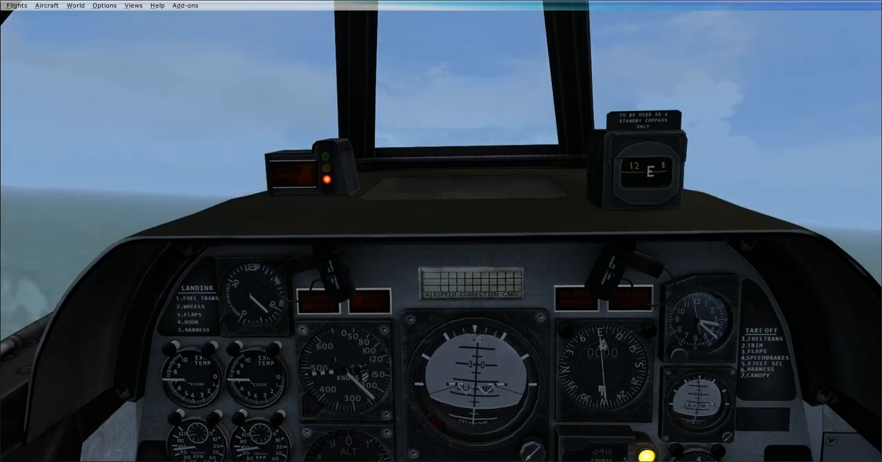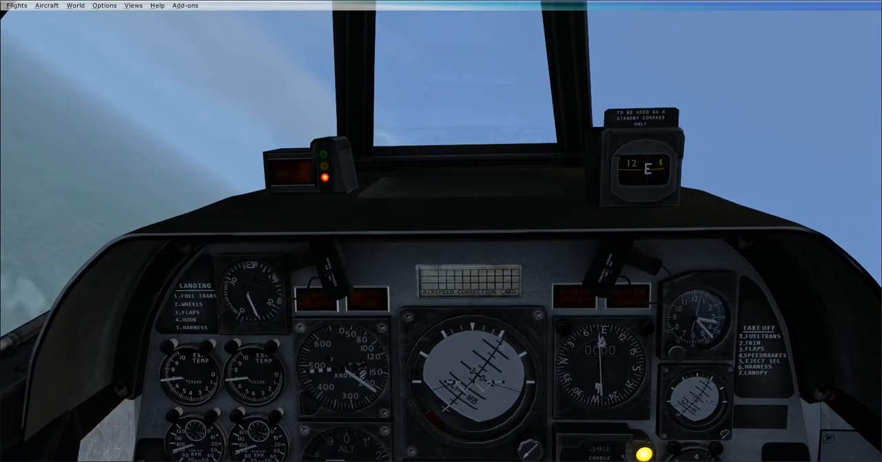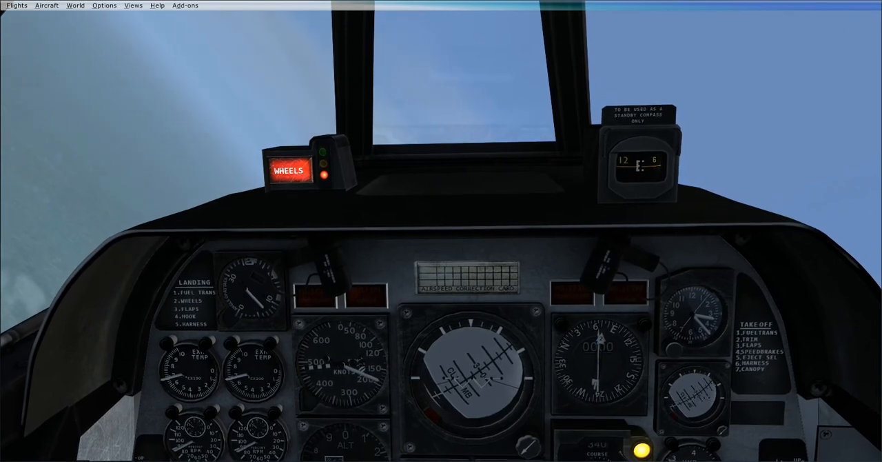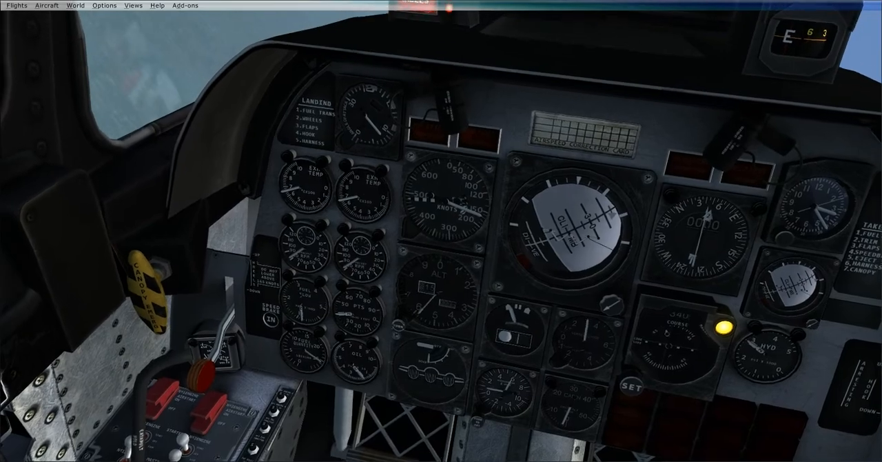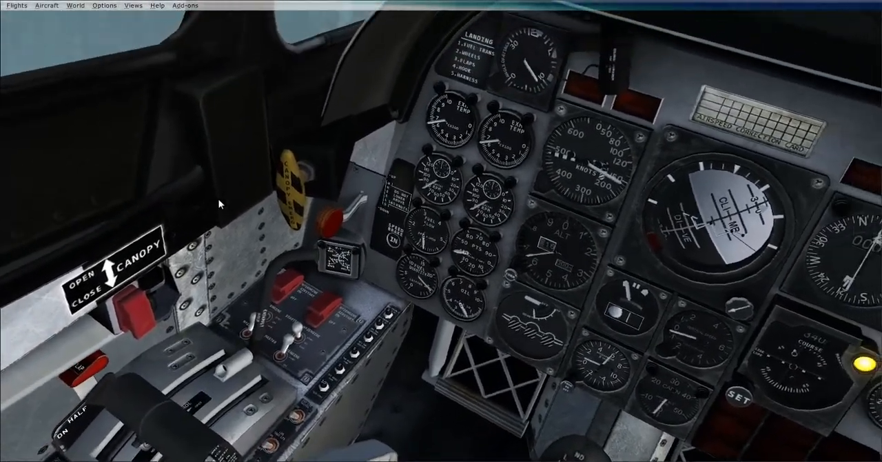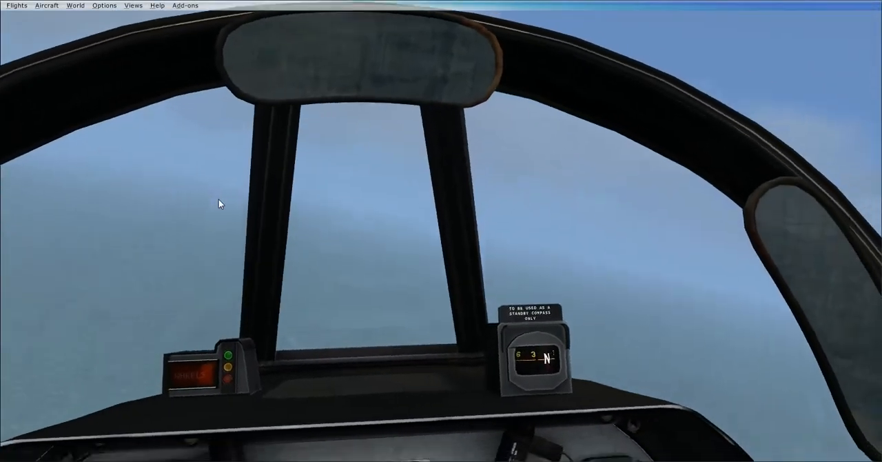So, there you have the tutorial on how to do carrier traps and launches from the Nimitz. Put that stuff in and the flaps. Okay, and essentially it's a lot of fun.